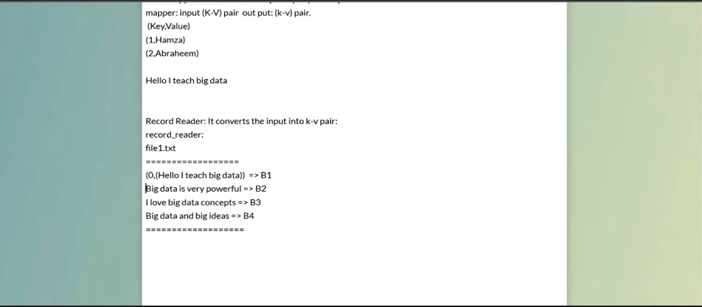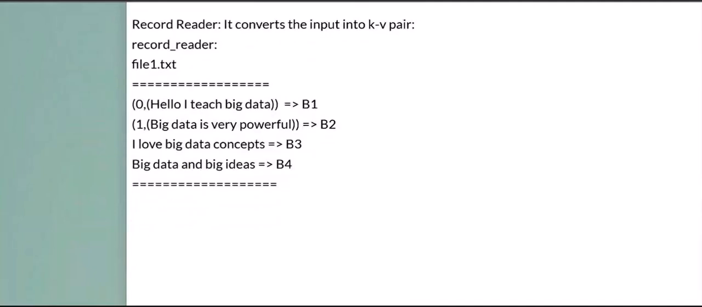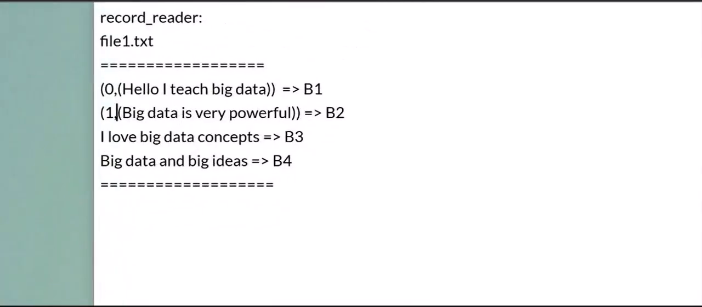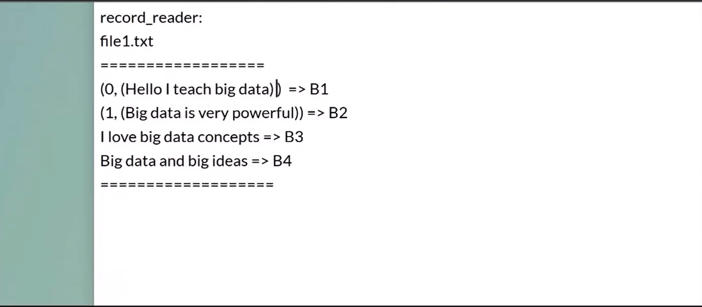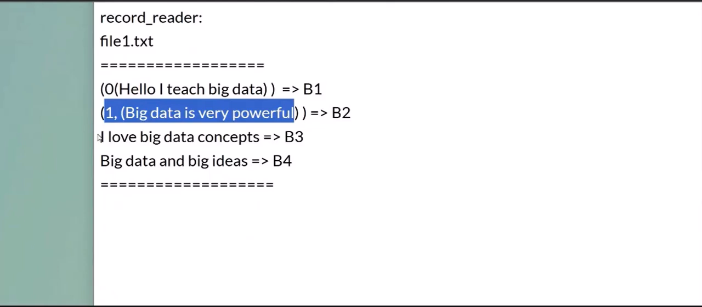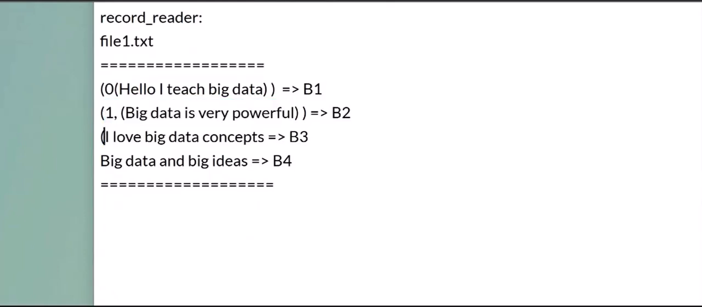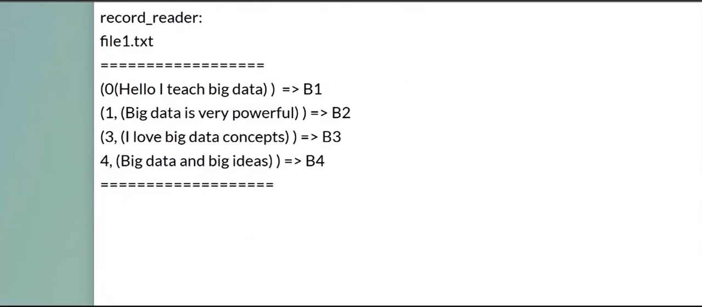At block 2, 1 comma, this is the value for it, and this is the key for it. Let me make it more visible, and let me give you some space in order to enhance the visibility. So this is what the record reader has done. The record reader has associated a key for the first line, the key for the second line, the key for the third line, 3 comma this. Hope this is clear.